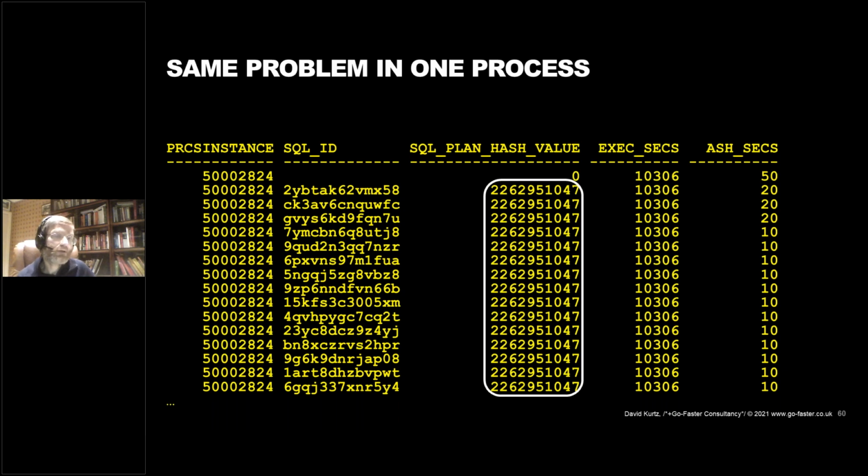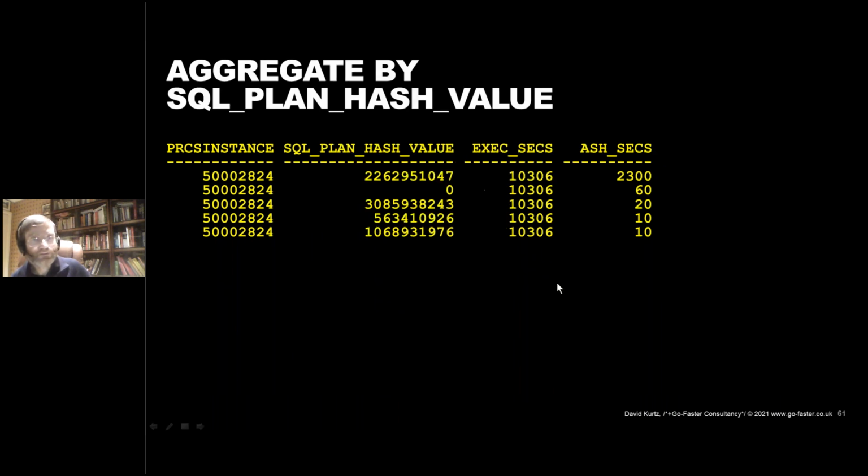So if SQL statements are similar enough to exhibit the same SQL plan hash value, they've probably got the same problems and can be addressed by the same solutions. So what I tend to do is profile by plan hash value. If I do that, it's now completely obvious what my problem is. It's all about that plan hash value, and I should focus on that.